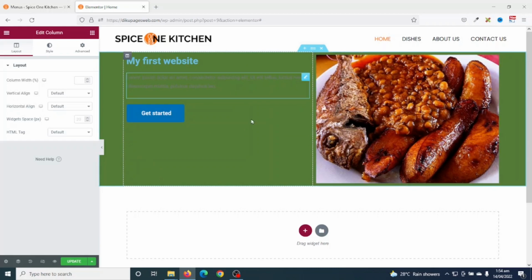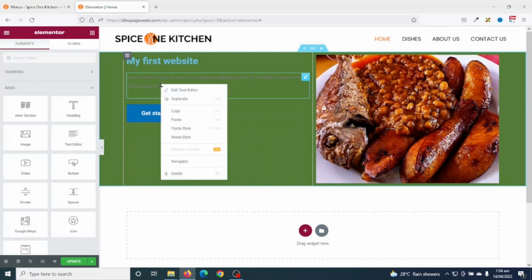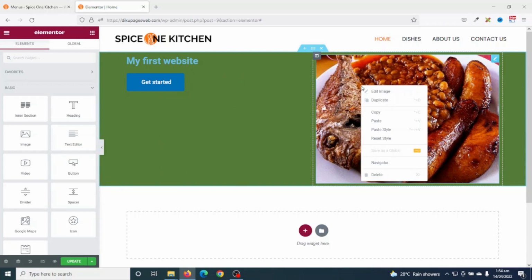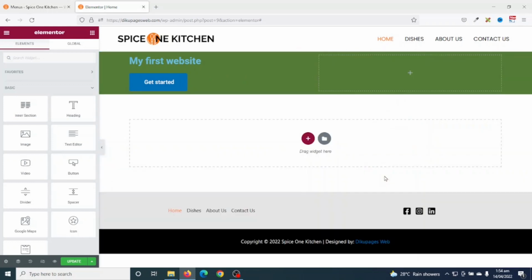Now upon inserting columns and widgets, if you don't need any of them, you can go ahead and delete them. For instance, if I don't need this text, I just right click on it, then I click on delete. If I don't need this image, I do the same, delete. Perfect. Now whatever changes you make on your page, you need to go ahead and update it.